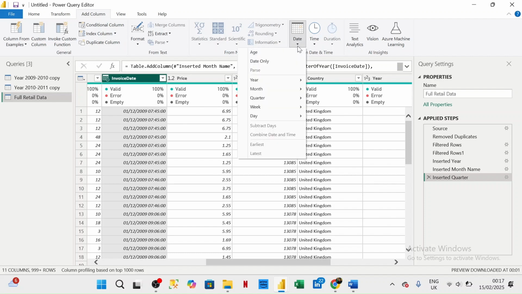We don't need week, we don't need day. Quarter of the year. Month. What I like to have is no, but we're going to be using slicer.